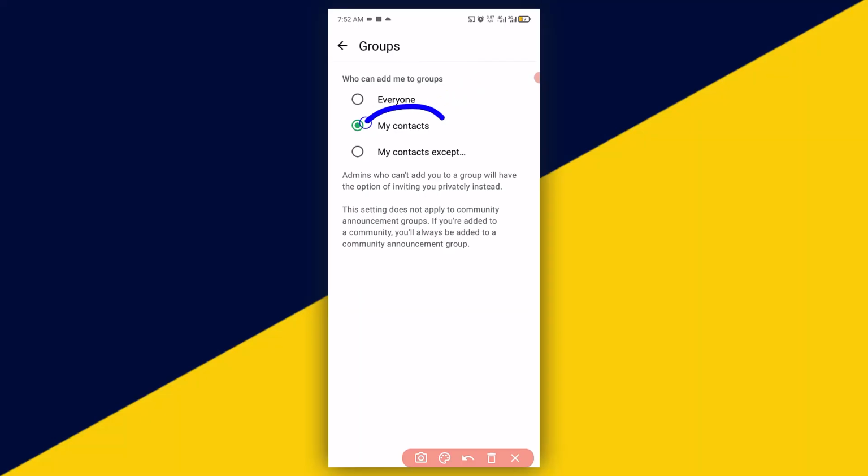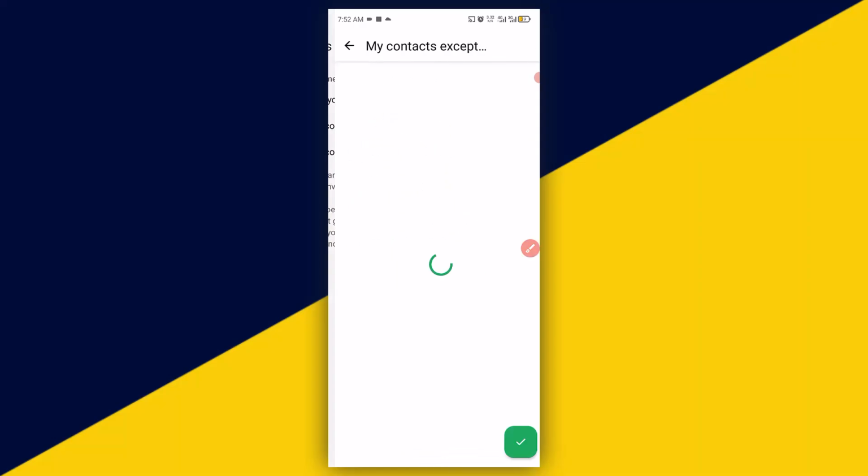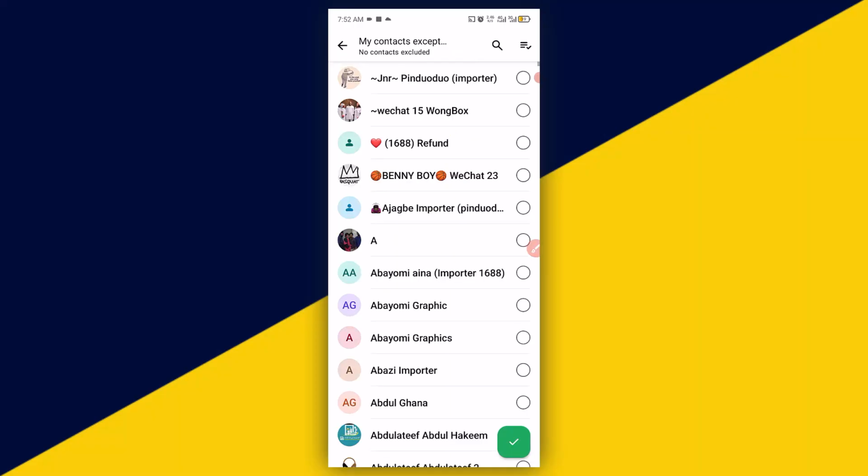If you put it in my contacts, it simply means that only people you know can add you to any WhatsApp group. If you put it in my contacts except, it simply means that you are giving room to people that can no longer add you to your WhatsApp group. You can select as many contacts as possible right here. Once you select any of the contacts, those contacts you selected will not be able to add you to any WhatsApp group. Just like so.